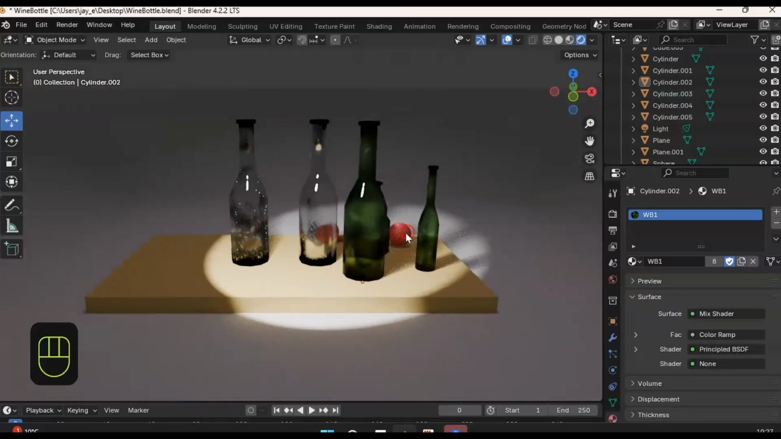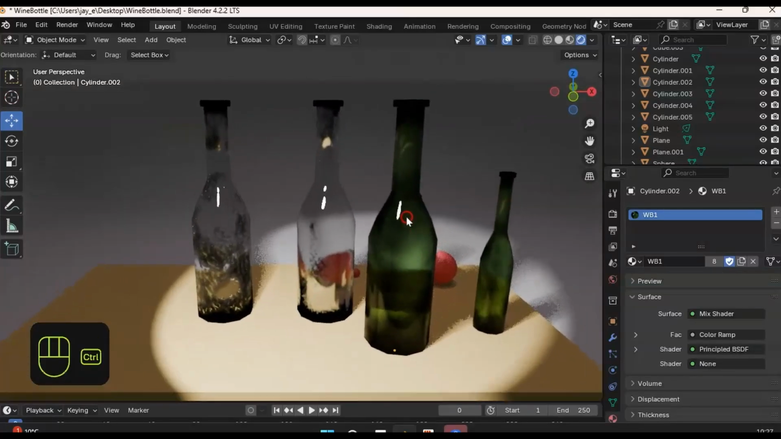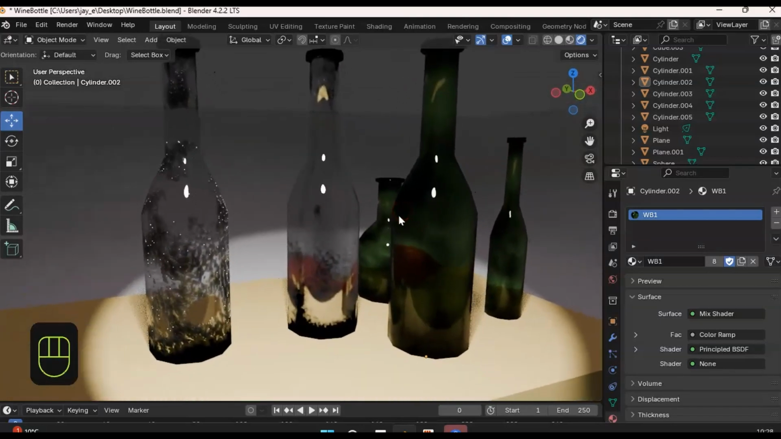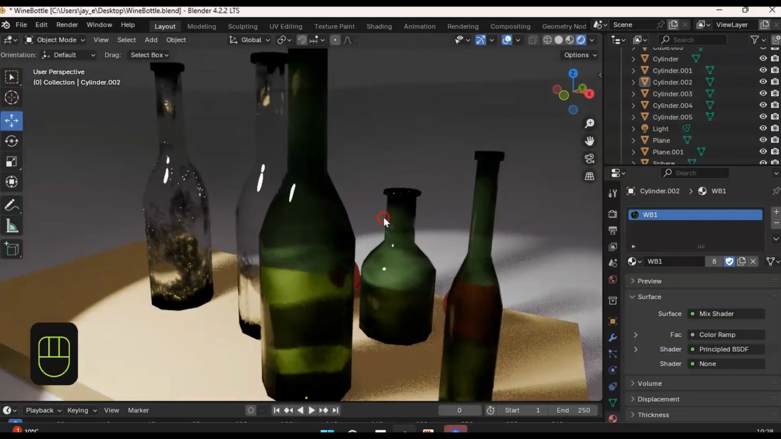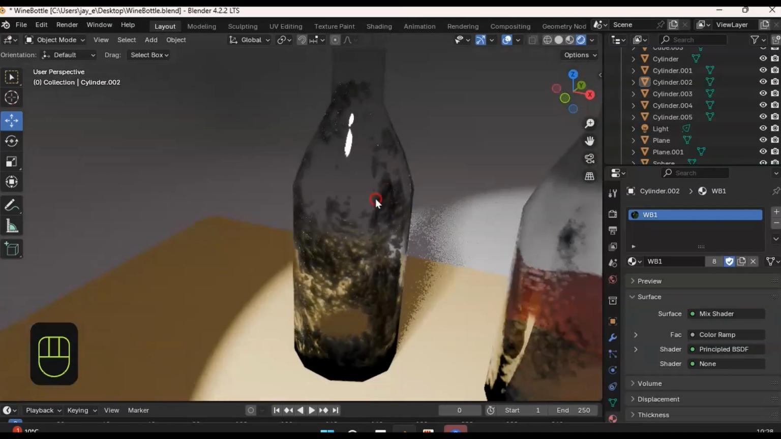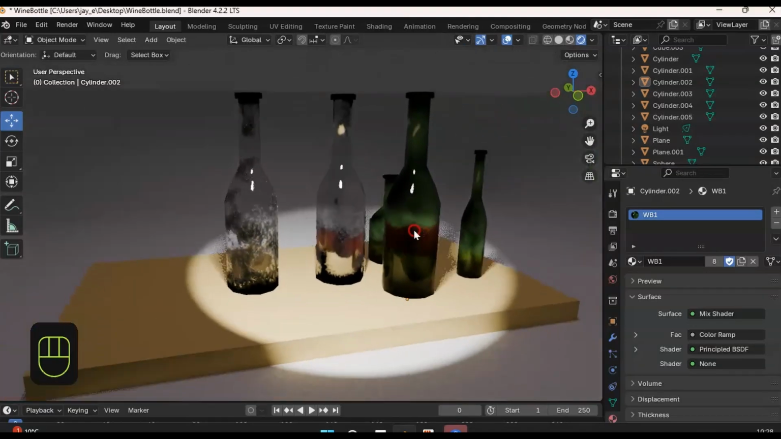Hi folks, Jason here. In this video we're going to be exploring how to create a glass material, but also how to put dirt onto that material and even have a play around with creating a bump as well, as you can see there with this bottle here. So without further ado, let's get going.